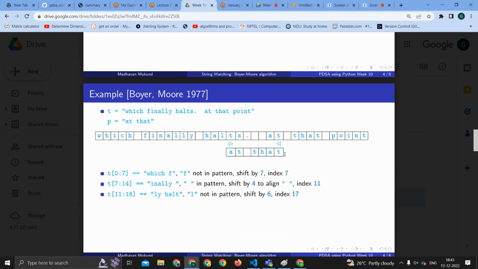Now again we have a match with the last character, and again a match with the second last character also. And again there is a space, and we need to align that space with the pattern. So how many steps do you have to shift it to align that?